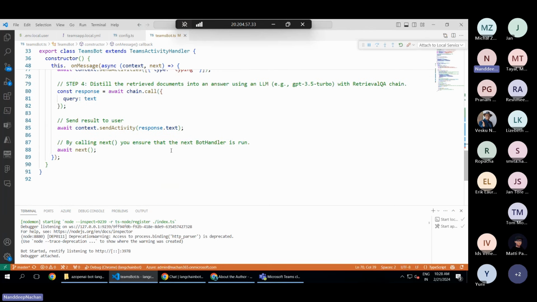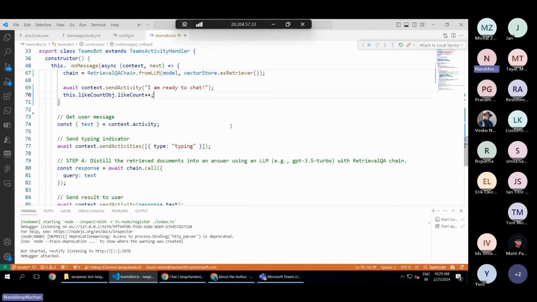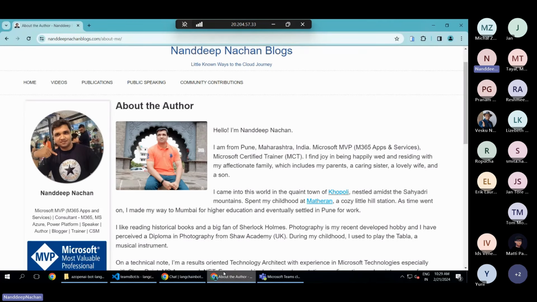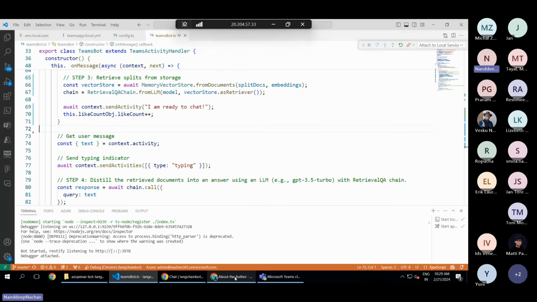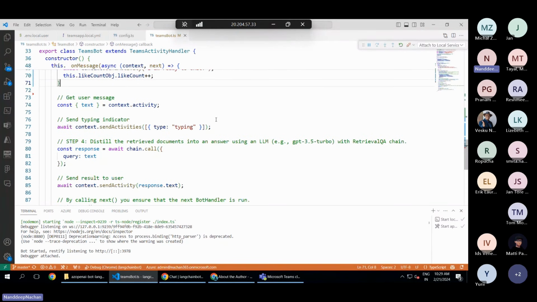Whenever a user asks a question, the relevant chunks are returned to our bot from step number 3, which is retrieving the splits from the storage. For example, when I ask "Is he from Finland?", it tries to get the information from all the chunks where I have the location mentioned on my website. It brings together all those chunks. It could be 2 or 3 chunks; we are not very sure about that.